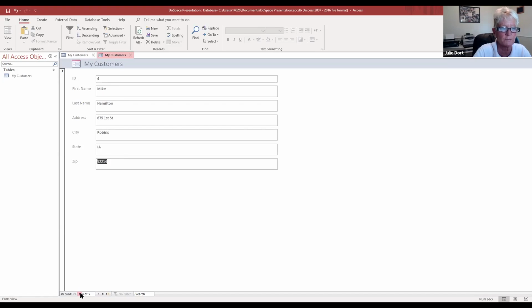So now I can go back through and I can see that I have all of my people in my database. I have 5 different records. I have one for myself, one for a Pat, one for a Steve, a Mike, and a Joe. And again, if I want to create another new record, I can just simply click on new blank record, and it will populate to number 7.